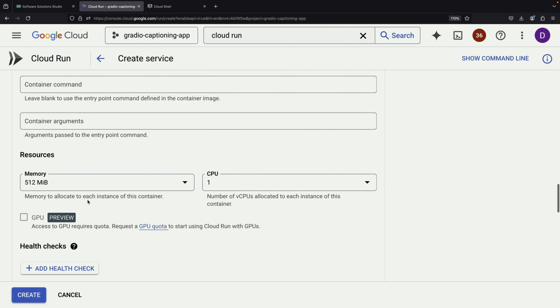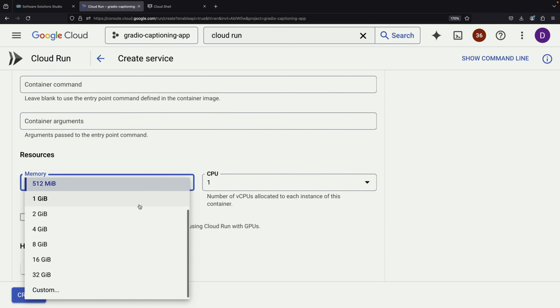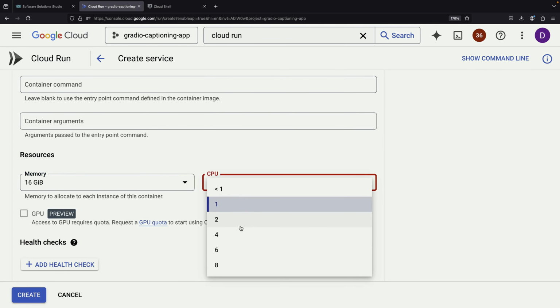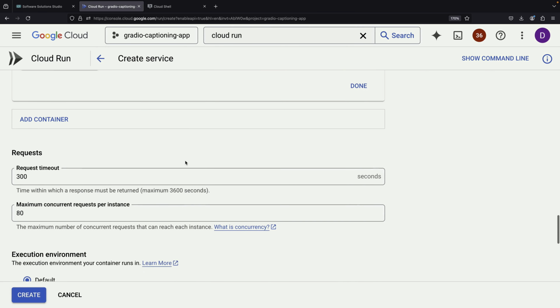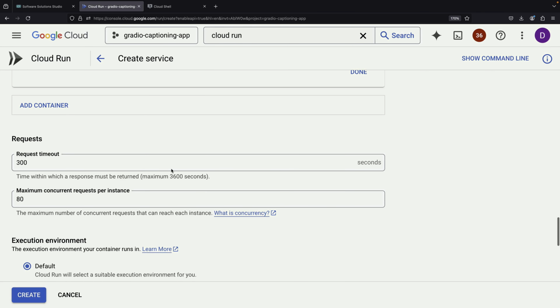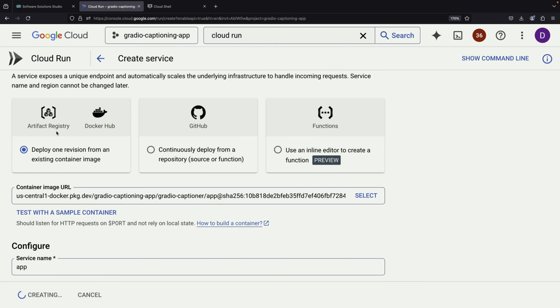A crucial setting is the memory allocation for our application. The default half gigabyte of memory won't be sufficient to run this model effectively. We need to increase it to around 16 gigabytes, which matches what we used in our IDE and should provide similar performance. For applications experiencing long inference times, you may also want to increase the request timeout, but we should be fine with the default settings.